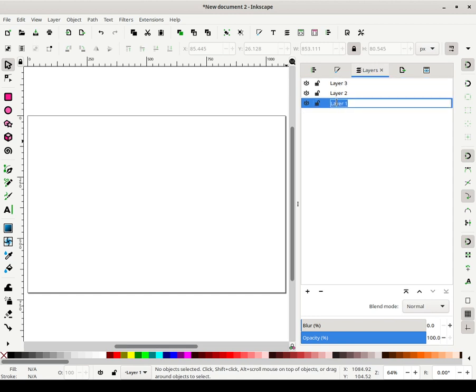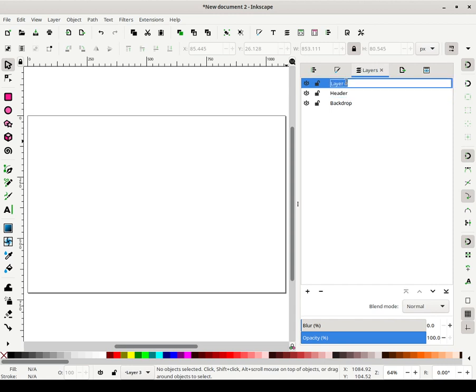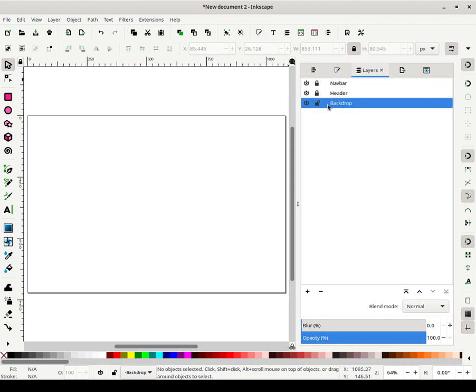So first thing you want to do, of course, is add your backdrop layer. Just going to rename layer 1 to backdrop, and then header and nav bar. Now for each item that I add, I'm most likely going to add a layer unless it's a group of things like buttons or whatever. And this will allow you to create even multiple pages on the same template or on the same mockup.